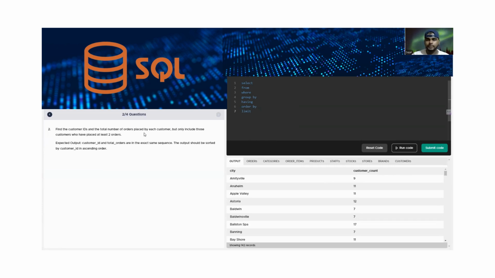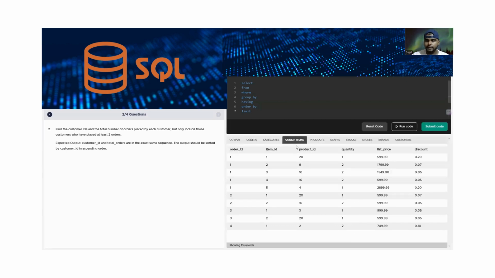So in the question, they have asked: find the customer ID and the total number of orders placed by each customer, but only include those customers who have placed at least 2 orders. So we'll look at the tables, orders, order items. Is customer ID located over here? No, so we can't use this.